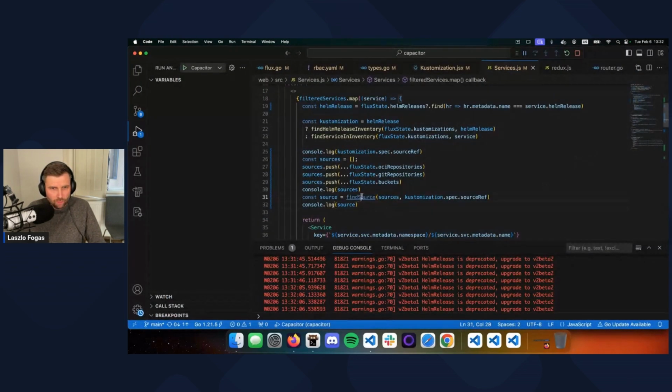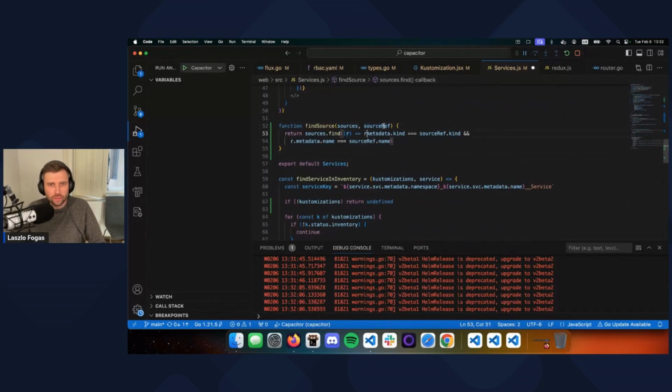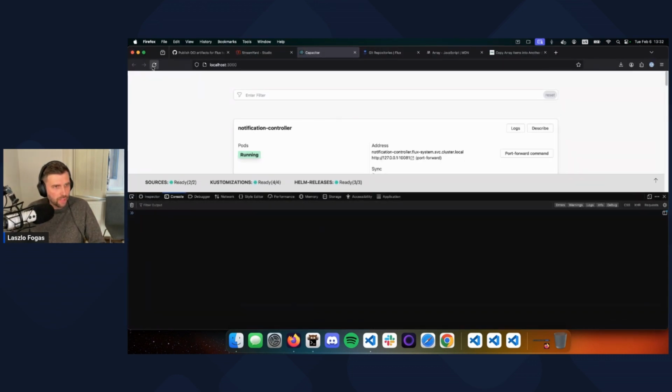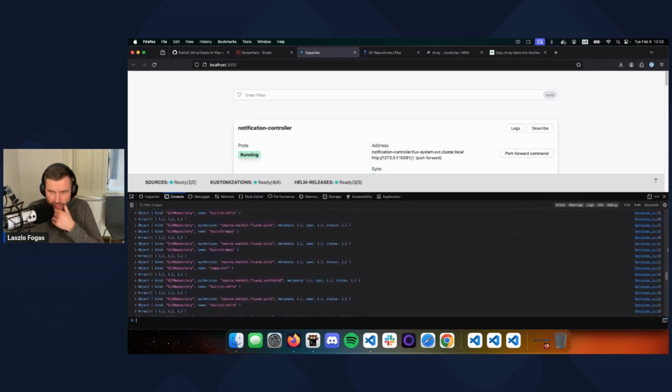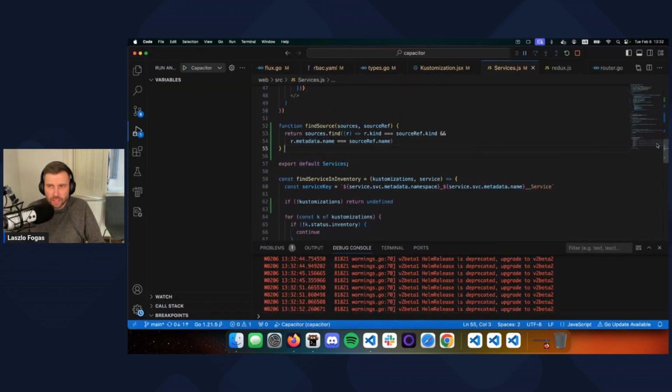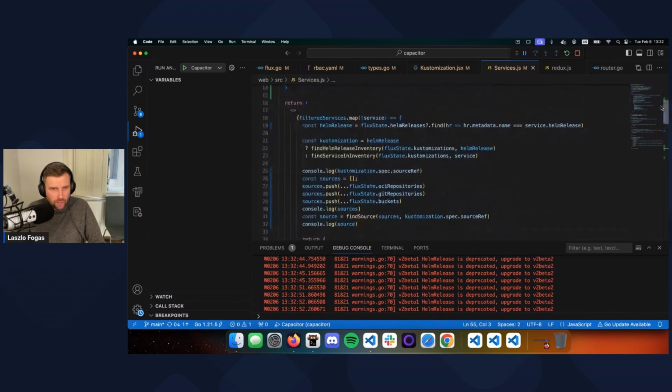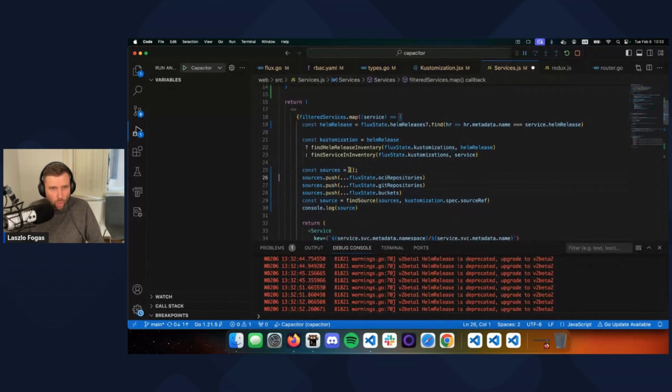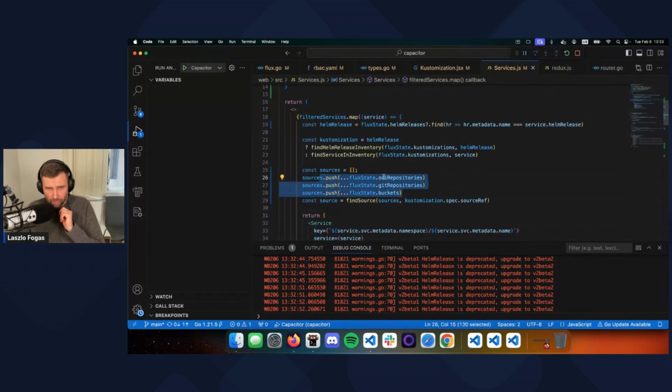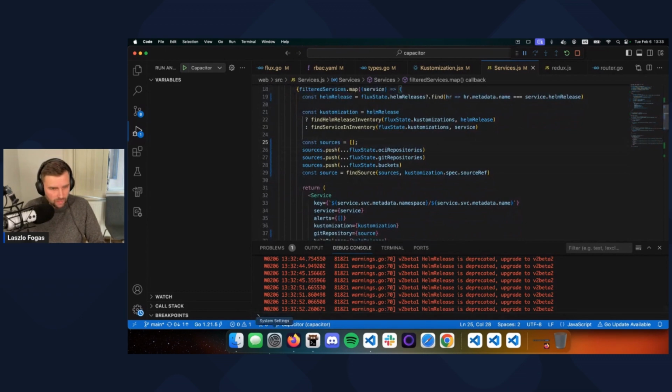So in the findSource, we're gonna compare the resource's kind with sourceRef's kind. And then the name with, yeah, good. Getting there. So we have sources extracted from this combined array of various source types. So I'm probably going to move this to the backend, but so far this was a good experiment. Okay.